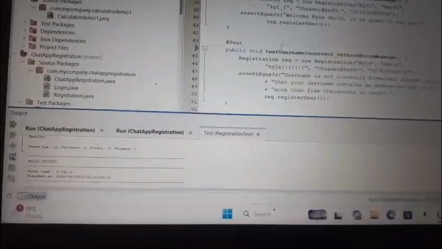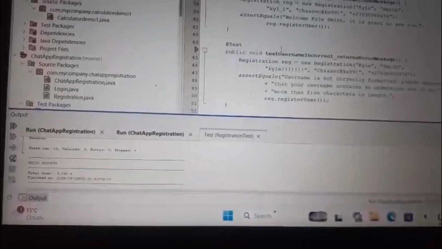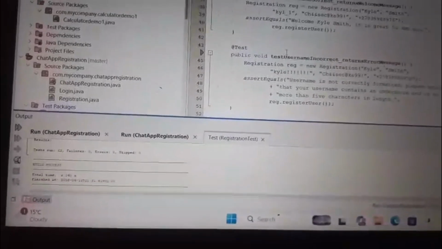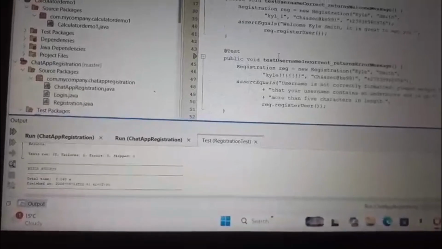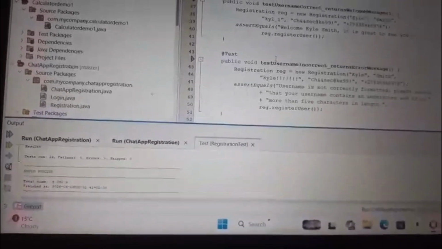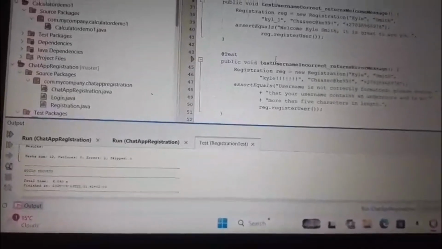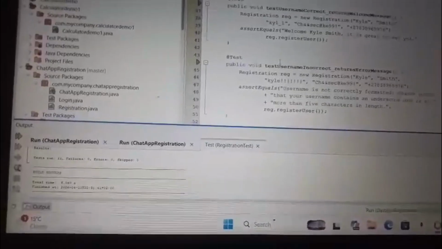The correct and incorrect username, correct and incorrect password, correct and incorrect cell number, successful and failed login. Each test uses either assert equal to check the exact message returned or assert true and assert false to check the Boolean values returned by each method.